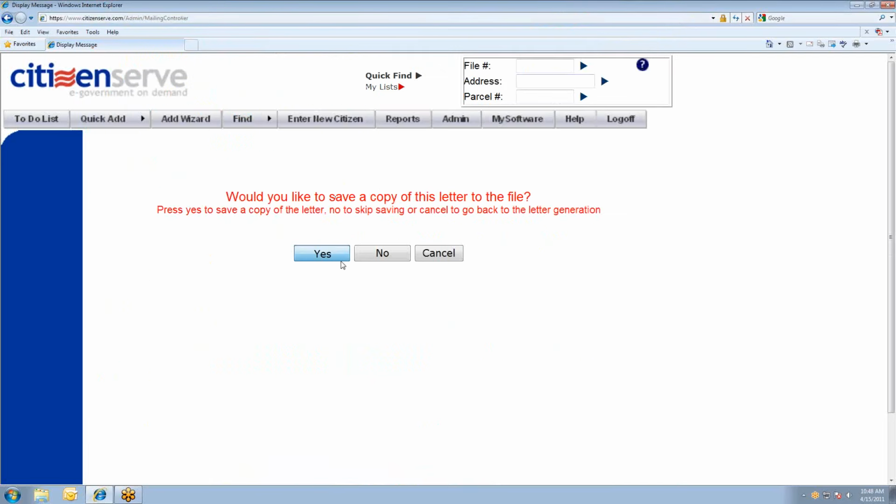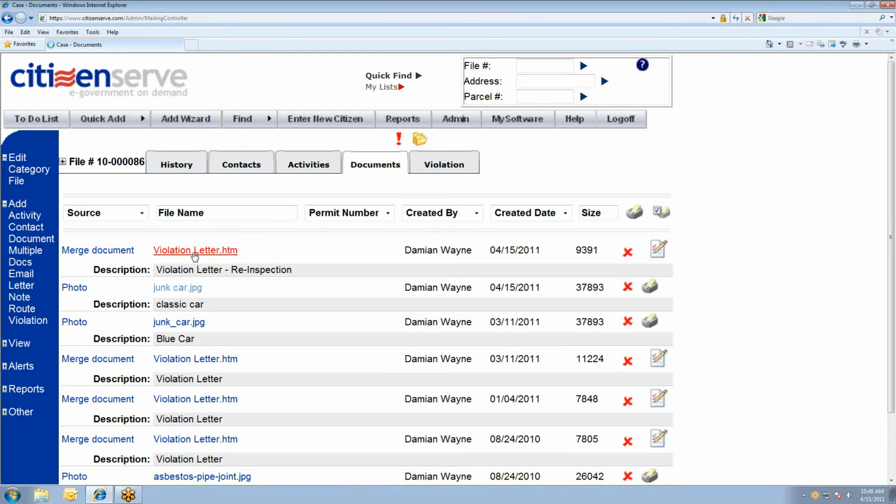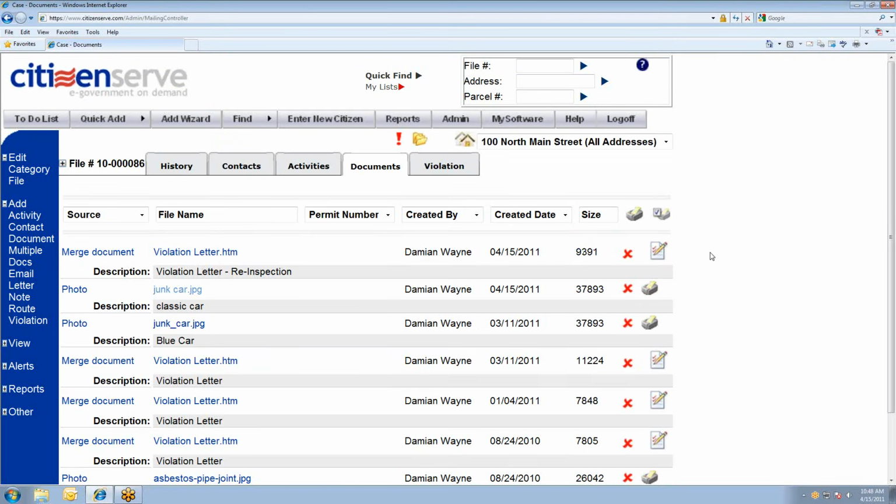Again, I'll close it. Yeah, I want to save a copy, and I've got a record of that letter, the date that it was sent, who sent it, and if you want to look at it, you can. So I can forget all about this file, and in 2 weeks, it's going to pop up on my list to remind me to go out and do another reinspection.